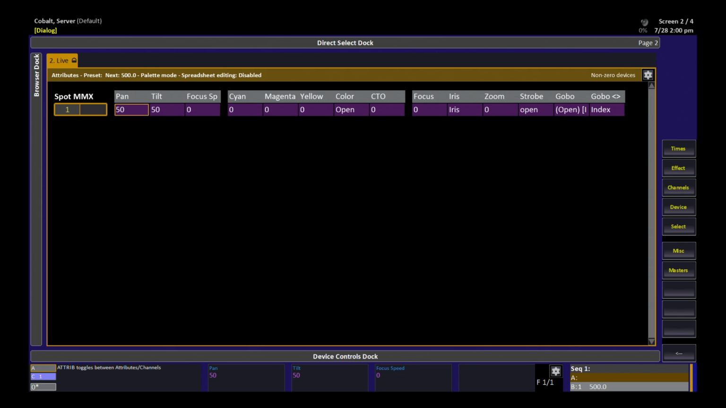The idea of a home value is that it's someplace where the light sits, where it's in an open white position. All you have to do is turn the light on, and you'll see white light coming out of the front of the fixture. So what if this light is hung in a position where 50-50 points it out into the house, and you'd rather have the home position pointing at the stage? Well, you can very easily fix that by giving the light different values for pan and tilt, pointing it where you want it to be.